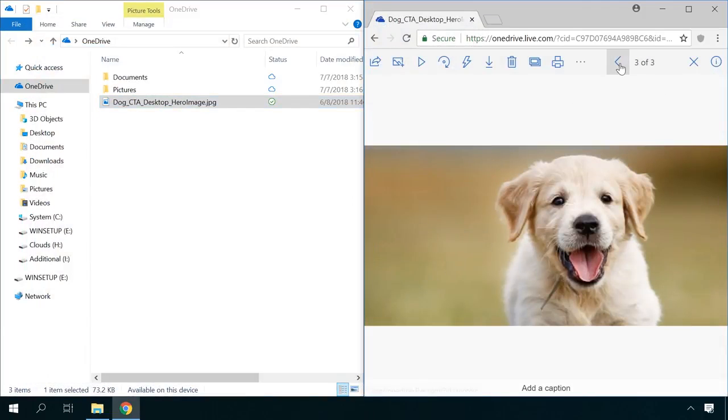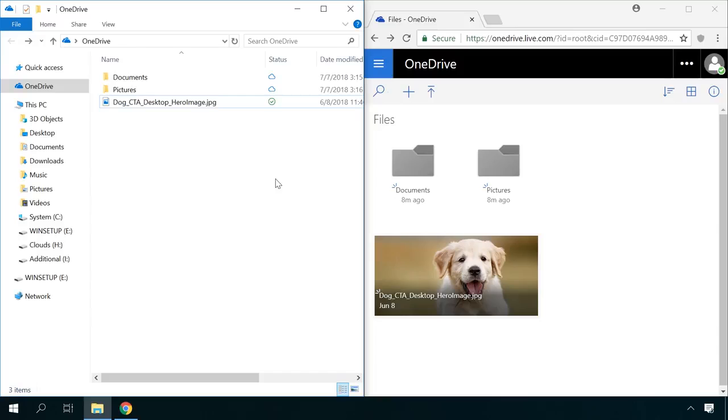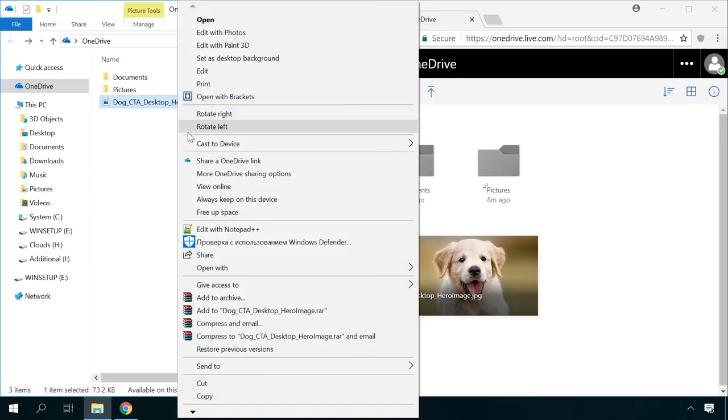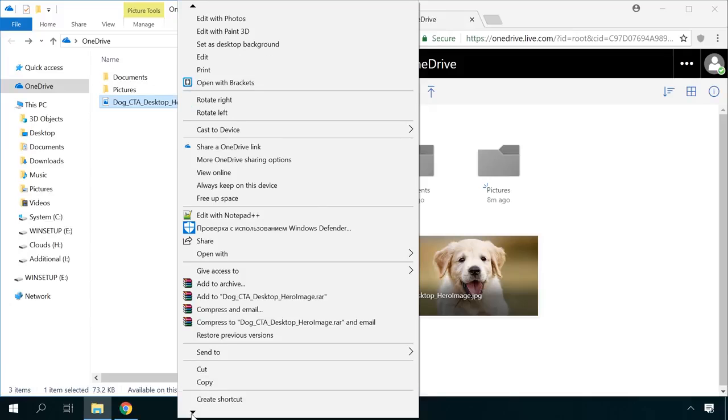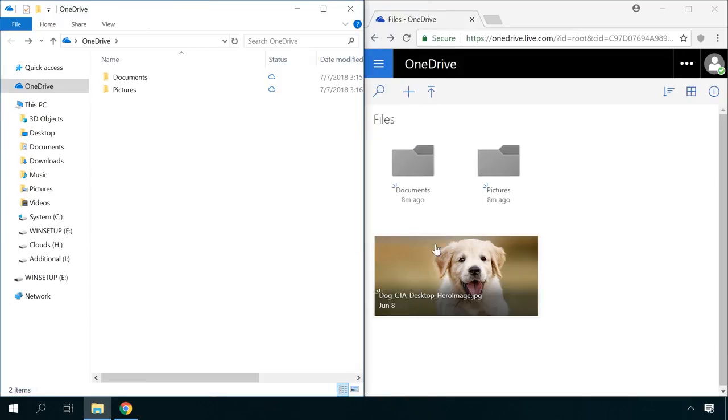All data added to OneDrive will be available on other computers and devices. All you have to do is sign in to your Microsoft account. If you delete a file or folder that you have already added to OneDrive, it will remove this data from the cloud storage and your other devices.